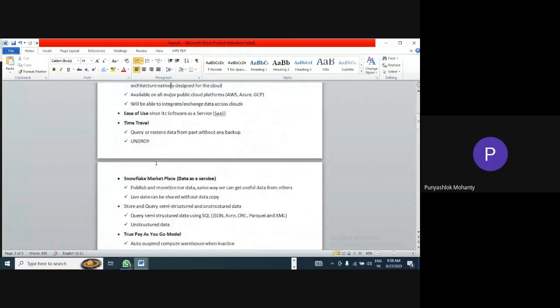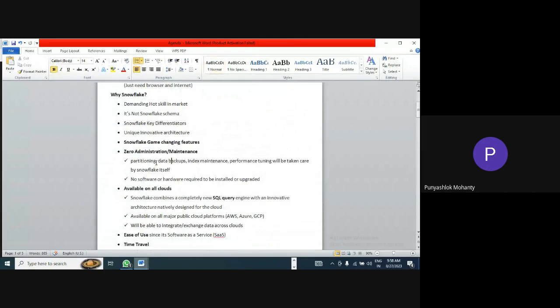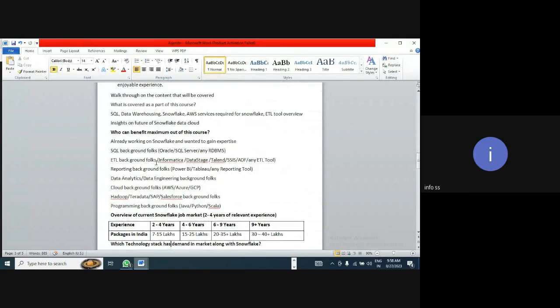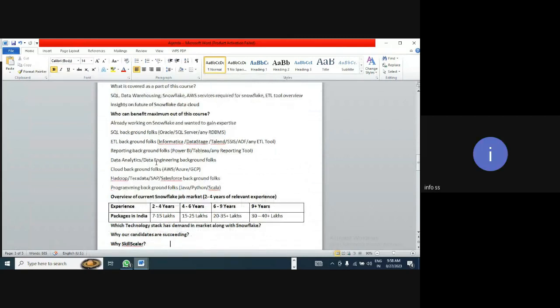Can you please go down to that DBT you have mentioned? What is that, the DBT tool? Is it an ETL tool? DBT is a transformation tool. That is also a new tool. It's not just with Snowflake. You can use DBT along with Azure Synapse, Redshift, Google BigQuery, even Databricks.